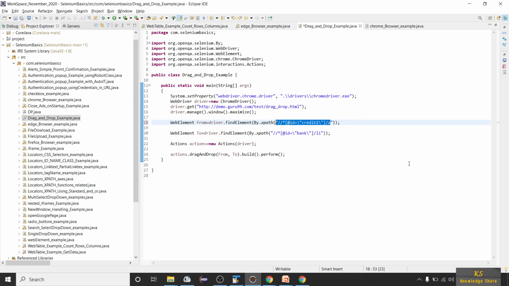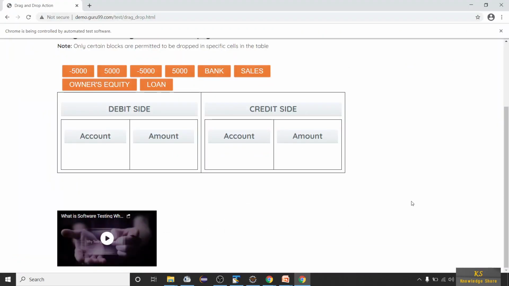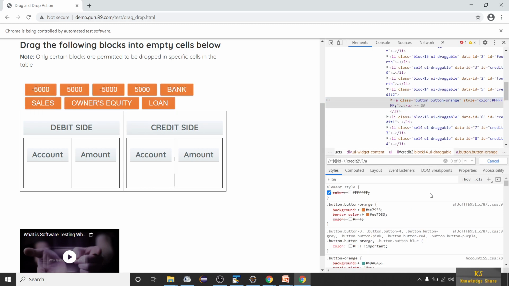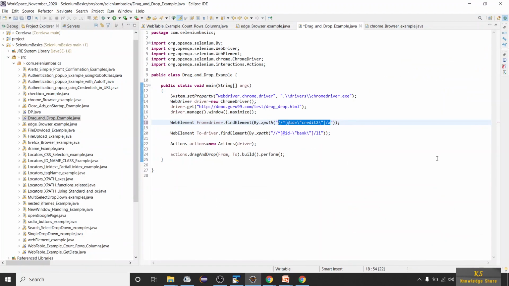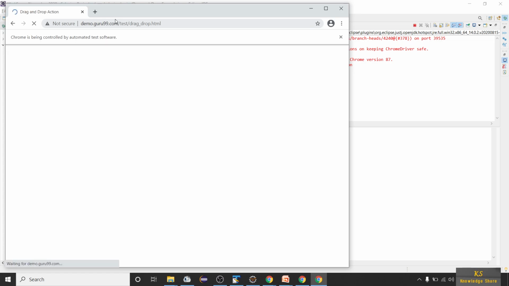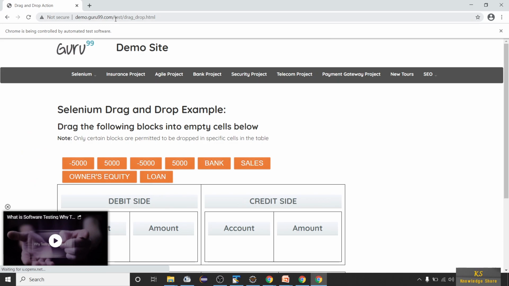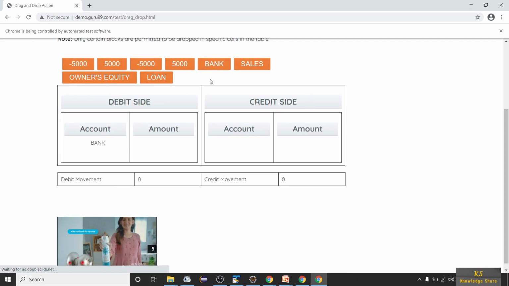and let's copy this and check, inspect, slash a. Yeah, so we'll take this XPath. Okay, now let's run this again. The browser is launched. Yes, now you can see that the bank is dragged here, right?